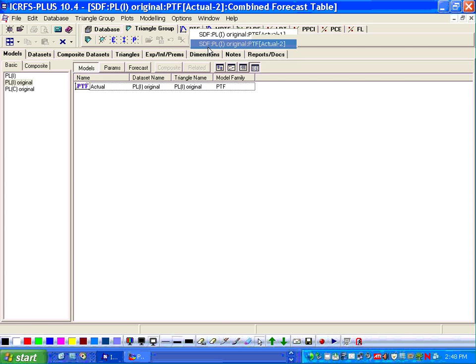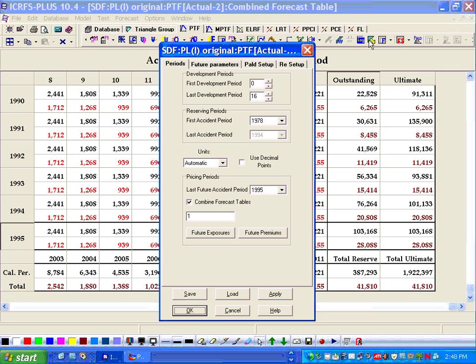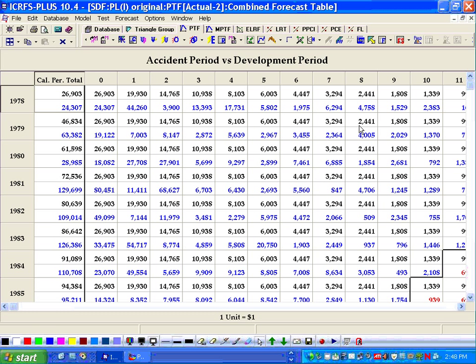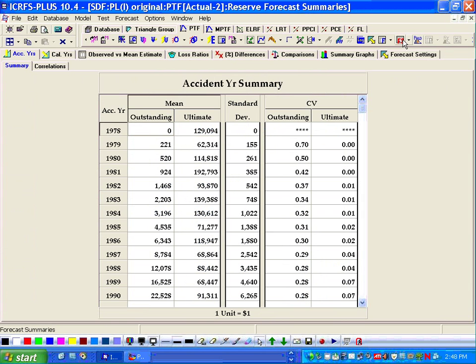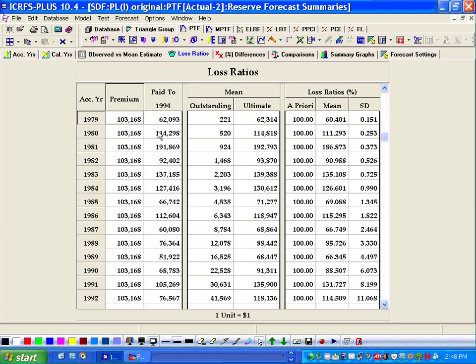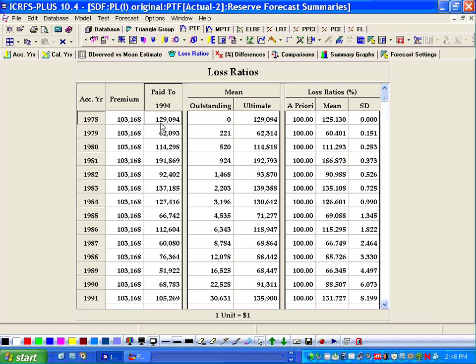I think I can just stay with the same model. Simply rerun the forecast. So the same forecast, rerun it, and this time when I open the forecast summaries, I have a tab here for loss ratios, and this has the premiums that I just entered for each year, and then it has the paid to 1994, which is the final year of our forecast period.